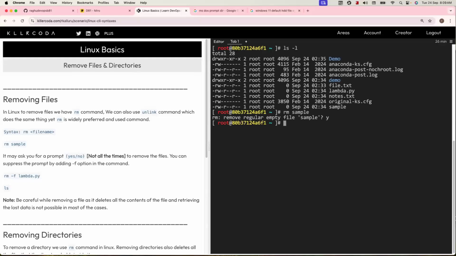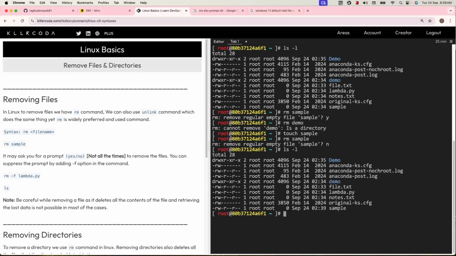But if I use the same rm command to try to remove a directory, it will say I can't remove it, it's a directory. For that, one more option is there: rm -f, which is a very dangerous option. Let's say I create sample once again with touch. Now if I give rm sample, it asks whether to remove the file, yes or no. I'm giving no, but ls -l shows the sample still exists. Now I want to forcefully remove it, without this prompt at all. That's where rm -f comes into the picture. Without a prompt, it will remove it.